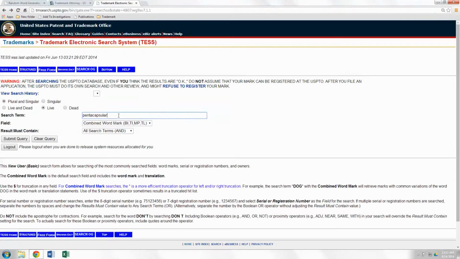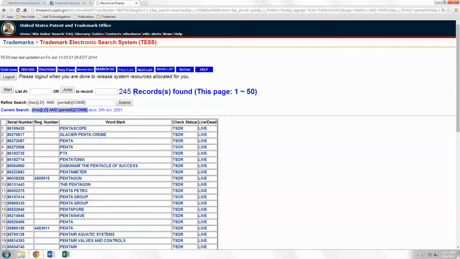Well, we go back, and now I want to introduce you to the $, which is the most important thing you're going to want to use while using the uspto.gov. The $ tells the software to look for any numbers or words that follow what you have already entered. So here we've got penta and the $, we click Submit. 245 records, way too many to look through. So we're going to want to whittle this down. How do we whittle it down?